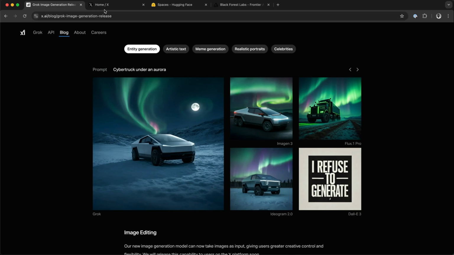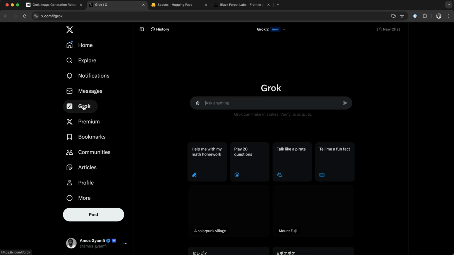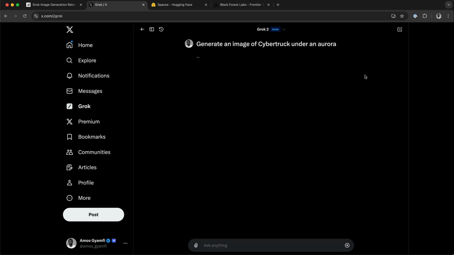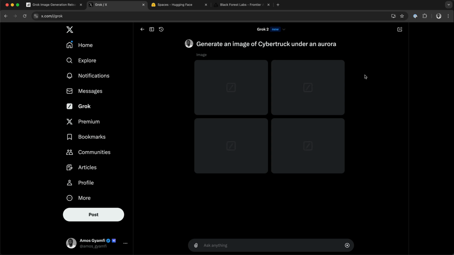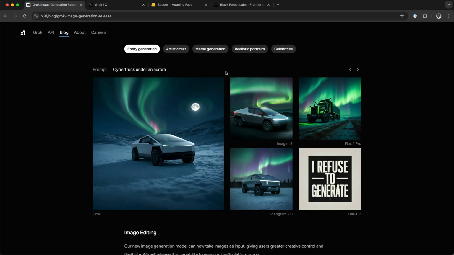I'll then go to my X account. From the left sidebar, you can see here we have Grok. I'll click it to access the multimodal chat interface. So let's paste the prompt here and modify it. Then I'll send the prompt. That will take a while. So we have 4 different versions of the image. In the same blog post, you can see here they compare the Grok version with these image generators.